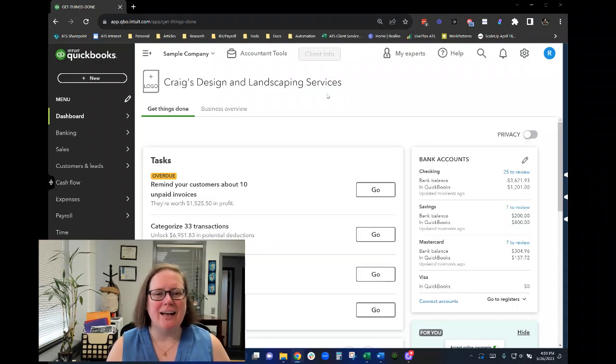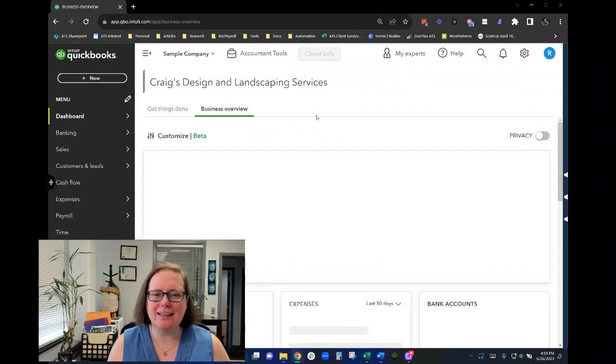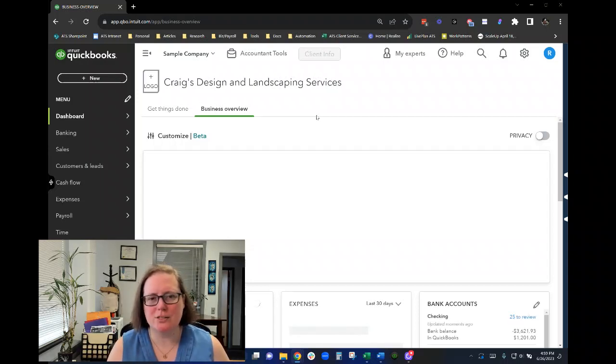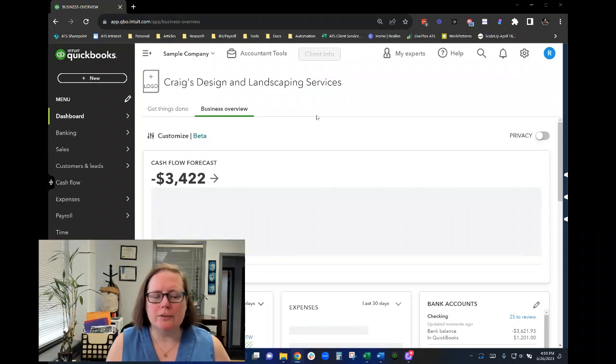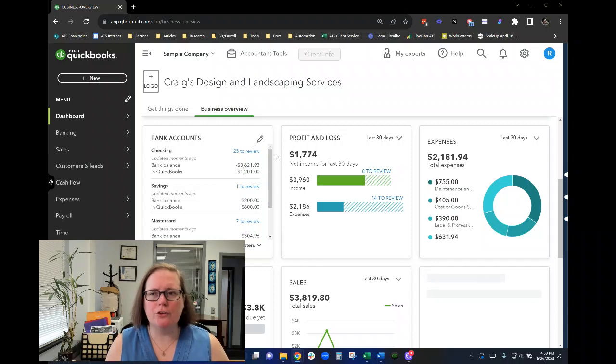So in QuickBooks Online, we always recommend starting at the business overview page. It looks like that getting things done page is getting more friendly, but generally everything that you want to know jumping into your file is on the business overview screen. At this point, it's giving kind of an idea of what the cash flow is forecasting for the business, but most important for your day-to-day operations is the bank account feed and your profit and loss information.